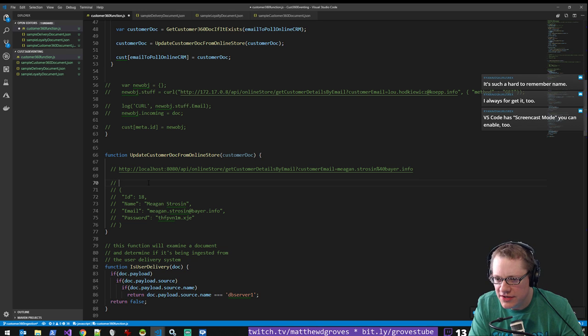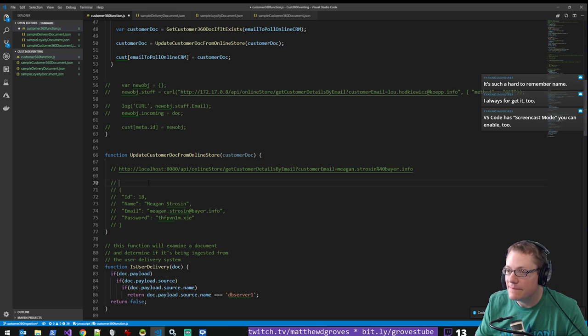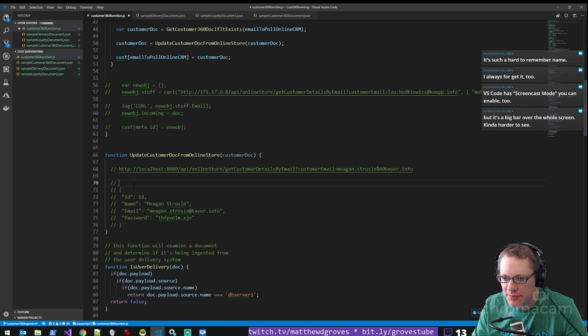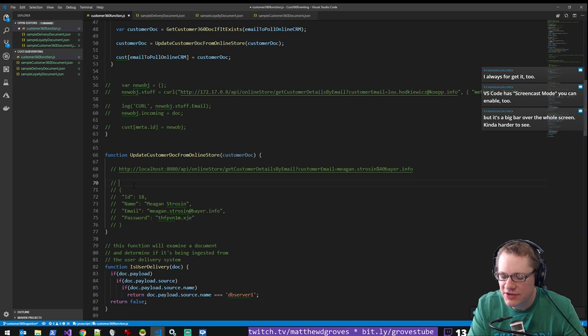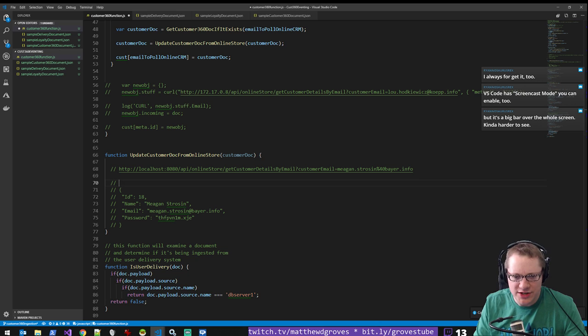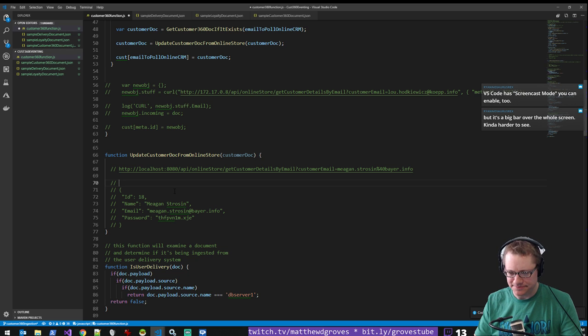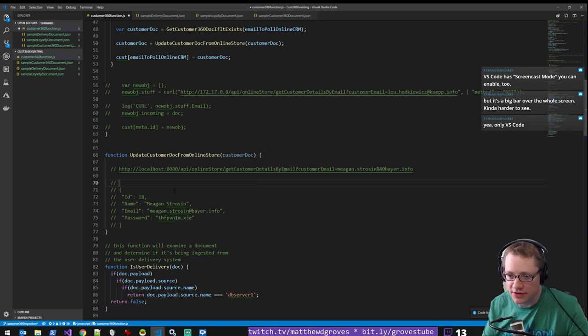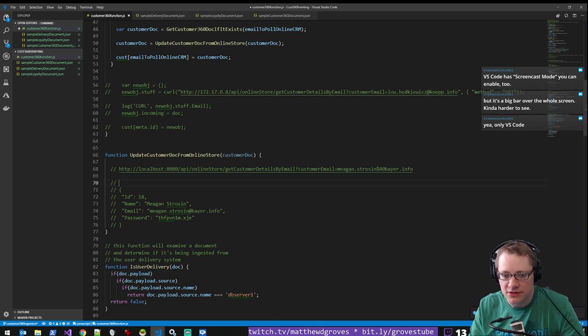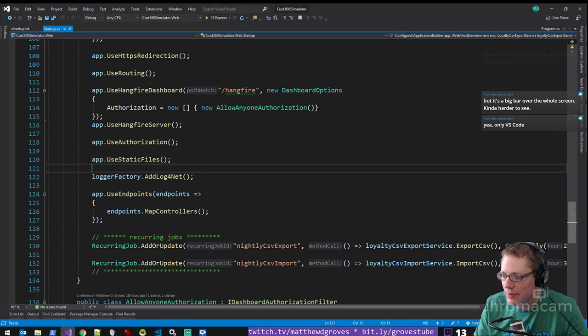VS Code has screencast mode. You can enable it. Oh, really? But that's only in Visual Studio Code. It's a big bar over the whole screen, kind of harder to see. Okay, well, we'll stick with Karnak for now, but I might check out the VS Code thing later. I do switch between Visual Studio and Couchbase and browsers and stuff, although I'm only using keyboard shortcuts in Visual Studio Code. So if Visual Studio has one as well, I might consider turning that on.